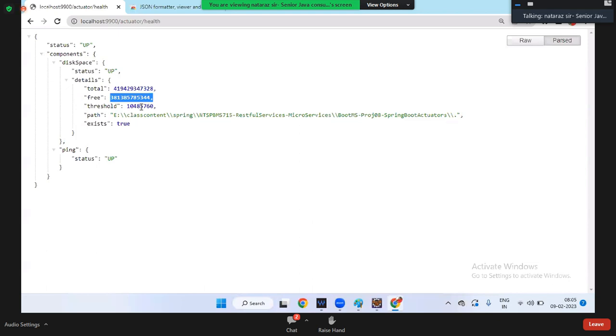Can you help me? What is threshold? Any idea? Come on, guys. This is total memory. This is free memory. This is used memory, right? This is used memory. Threshold means used memory.